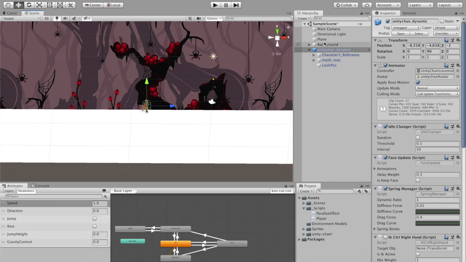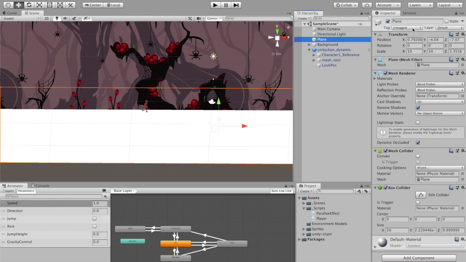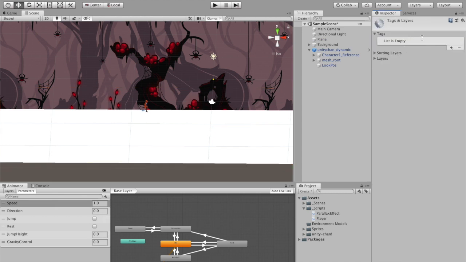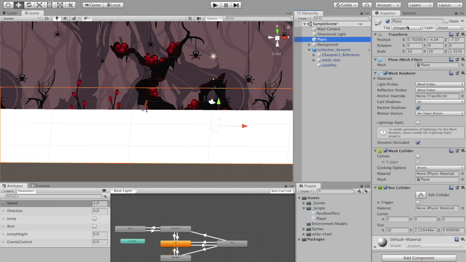So let's go ahead and set our plane. It's untagged. Let's give it a tag. We're going to call it ground. Save that tag. And we have to go back here and tag it as ground.